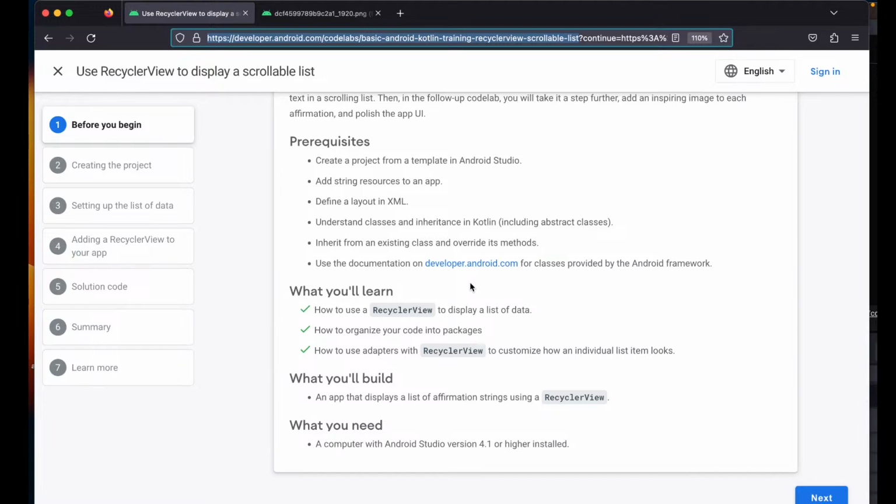What you'll learn is how to use a RecyclerView to display a list of data, how to organize your code into packages, and how to use adapters with RecyclerView to customize how an individual item looks. What you'll build is an app that displays a list of affirmation strings using a RecyclerView. And what you need is a computer with Android Studio version 4.1 or higher.